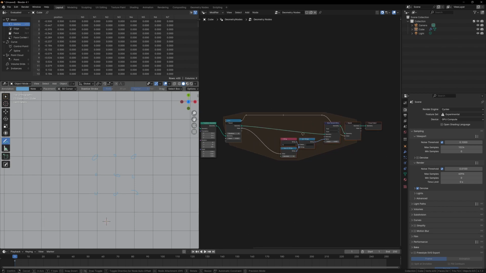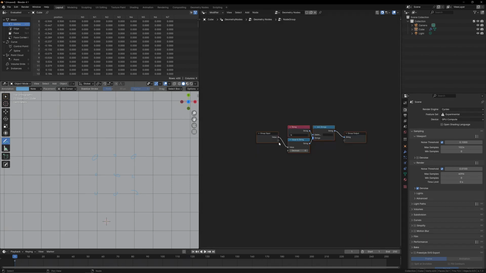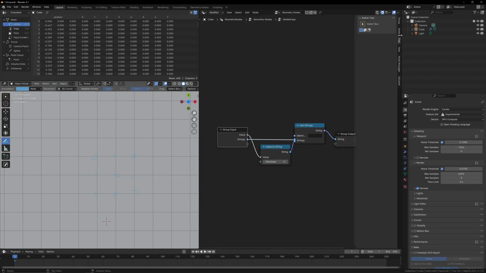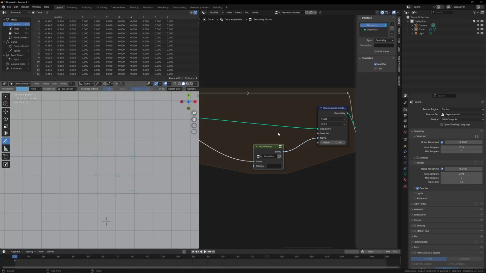Also, we can make this iteration to string setup into its own little node group. Now I'd like this prefix input to be exposed, so we can create a new input here by dragging from the group input into the join strings and delete the string node. This has no input value. We have to disable the height value in here so that we can type in here. So let's put our n in here and it's all working fine again.